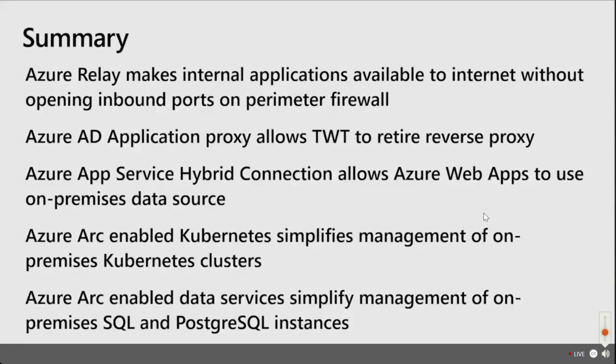Anyway, in this session, I talked about how you could use Azure Relay to make internal applications available to the internet without having to open inbound ports on your perimeter firewall. In this session, I showed you how you could use Azure AD Application Proxy to allow Tailwind Traders to retire their reverse proxy for applications that required on-premises Active Directory authentication. In this session, I talked about how you could use Azure App Service Hybrid Connections to allow Azure Web Apps to use on-premises data sources.